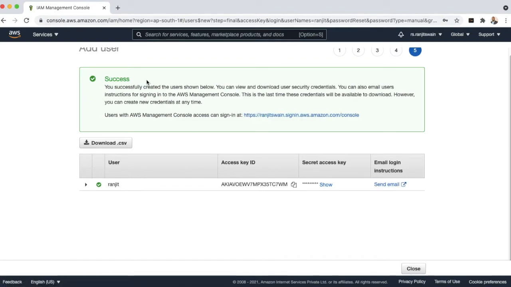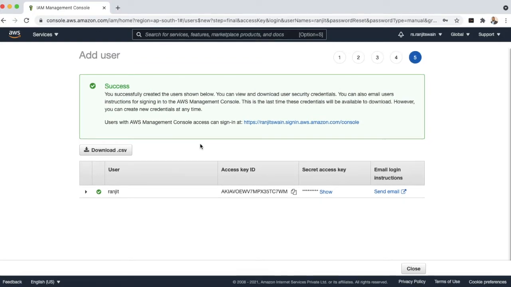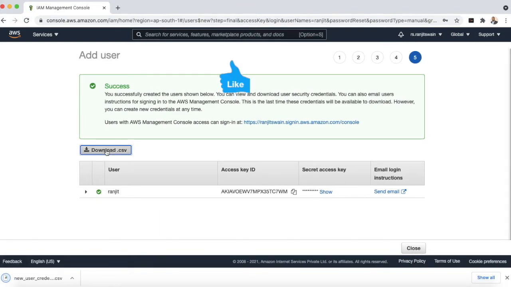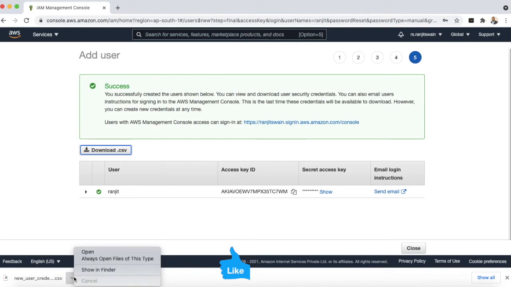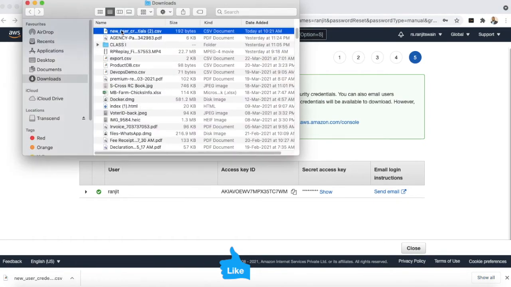Here, see, so we created the user the first time. So our user creation is a success, and here you can see the username, and here our access key ID is created as well as the secret key also created. You can click this button, send email, so it will be mailed to you, or else you can just click this download CSV to download this access key ID and secret access key. Okay, just download it. Let me show how it looks.